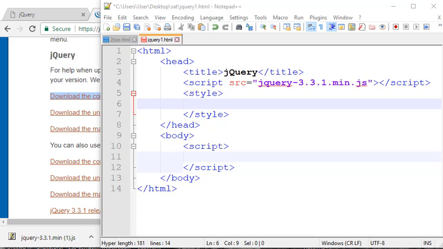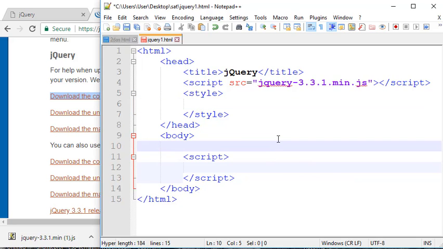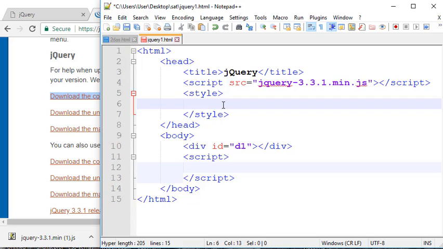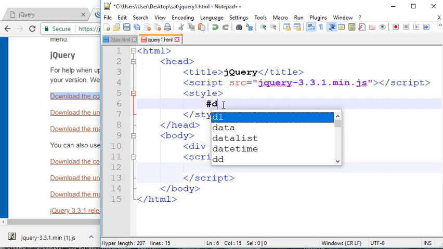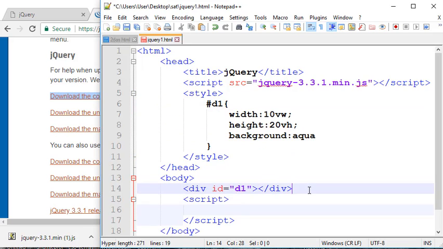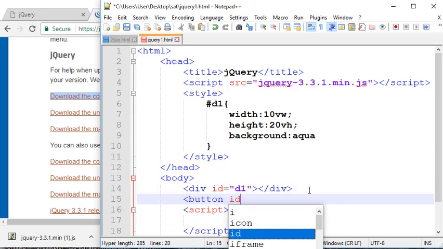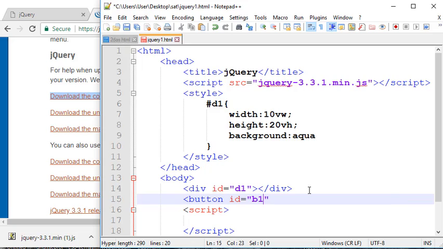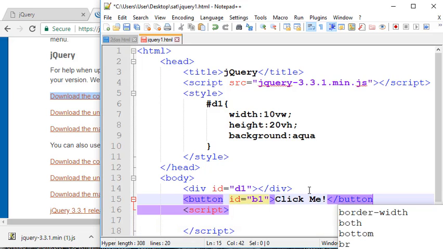Now let's understand a simple jQuery feature. In our HTML area, we're going to make a div and give it an ID, let's say D1. Go ahead and close your div. Let's give it some simple code in CSS, so go ahead and write this. Let's also add in a button with the ID B1, write something like click me, just like we always do, and close your button.